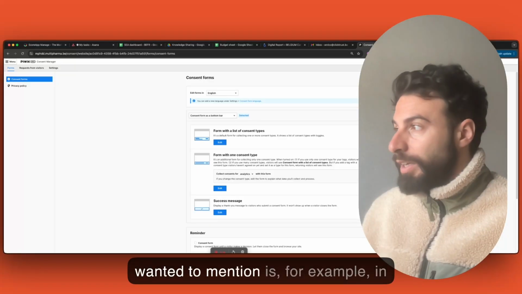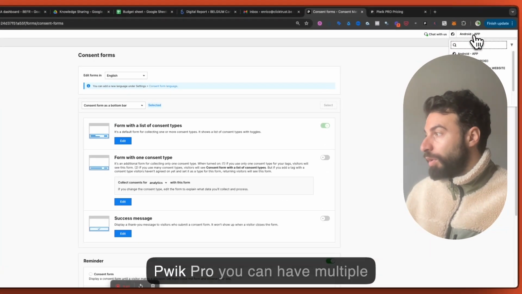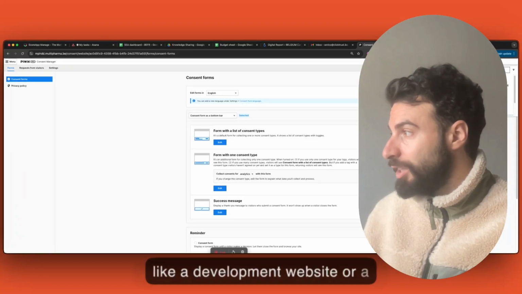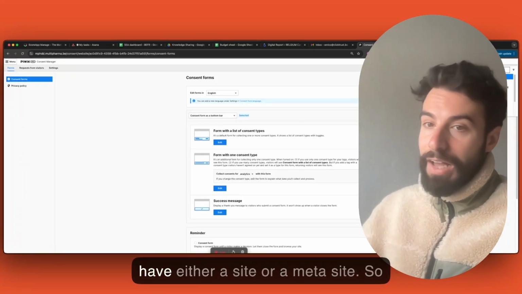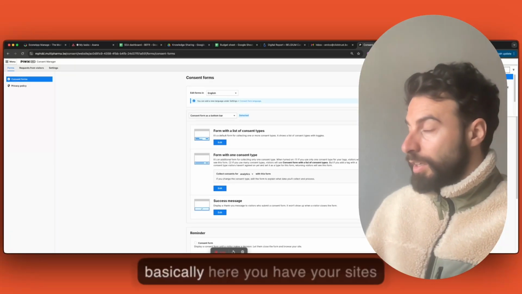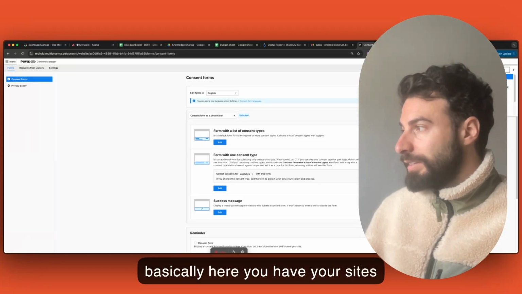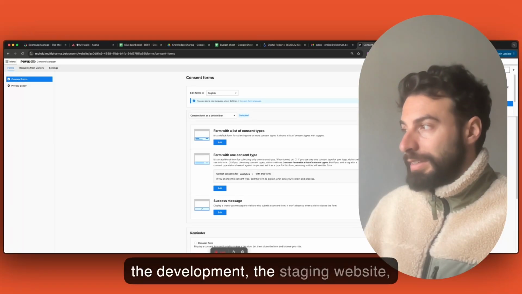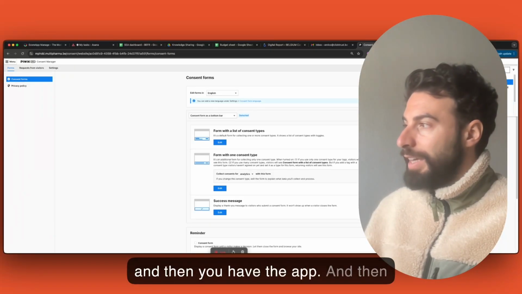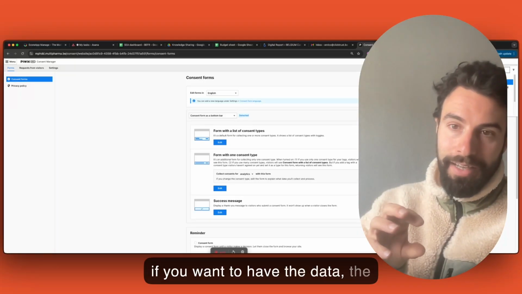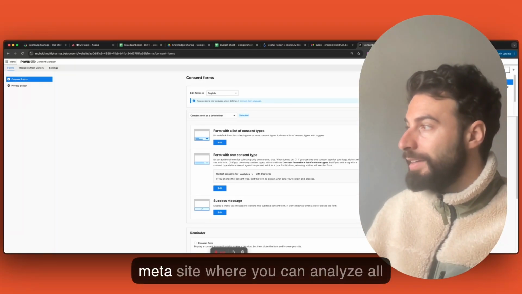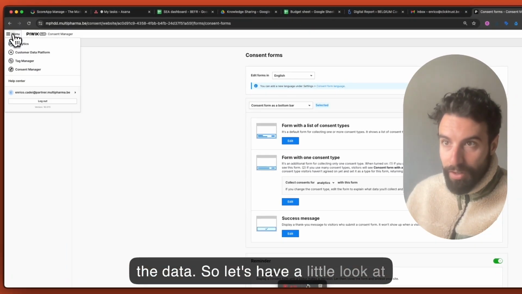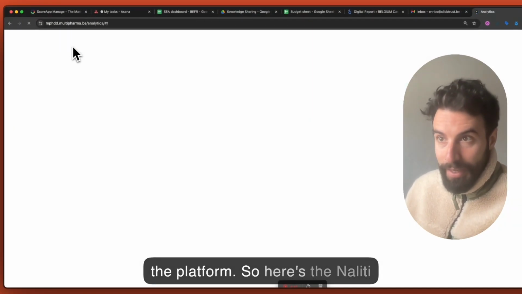Something else that I wanted to mention is, for example, in Piwik Pro you can have multiple websites. So for example, if you have a development website or a staging website or an app, you can have either a site or meta sites. So basically here you have your sites that are, for example, our site here, the development, the staging website, and then you have the app. And then if you want to have the combined data, you can create a meta site where you can analyze all the data. So let's have a little look at the platform.